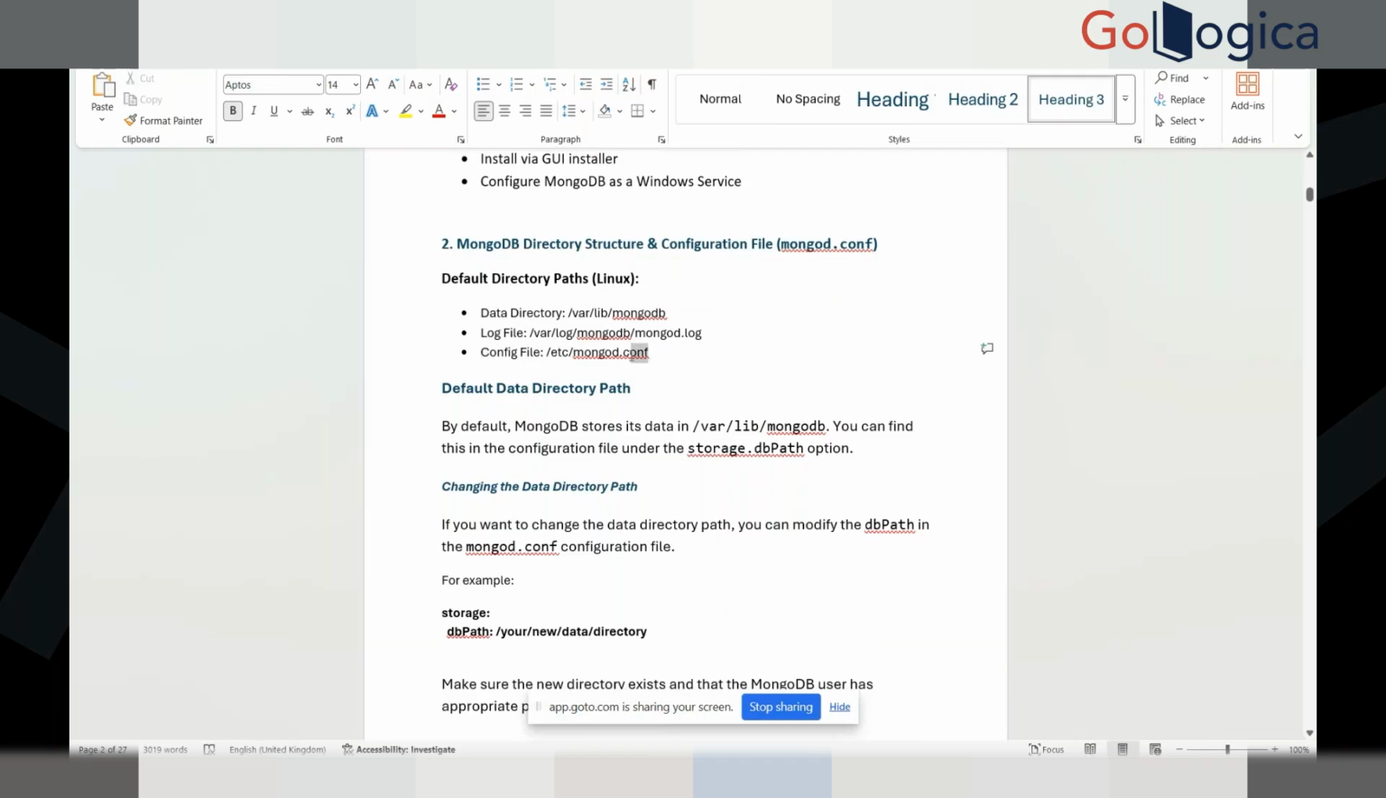Same as in MS SQL, here the data directory is where the data resides, where my MongoDB data is. Whenever I'm creating a document, a database, or a collection, all the data and metadata will be stored in the data directory. This is the path of my data directory. If you do the default installation, your data directory path will be like this, and your log file is nothing but the error log.